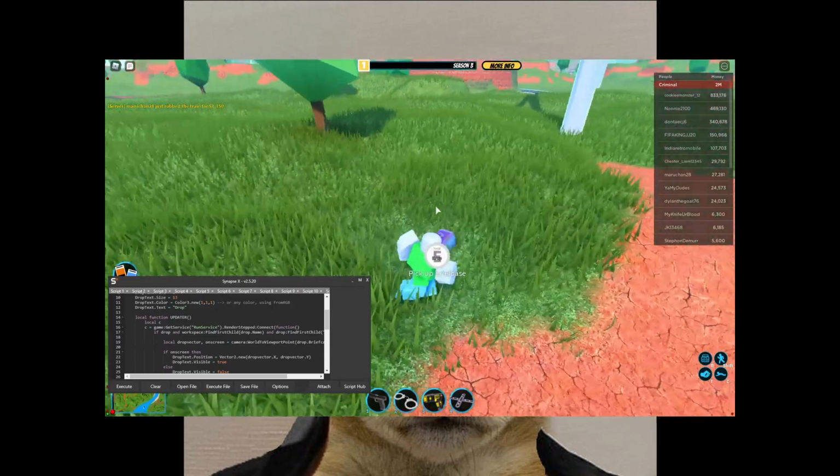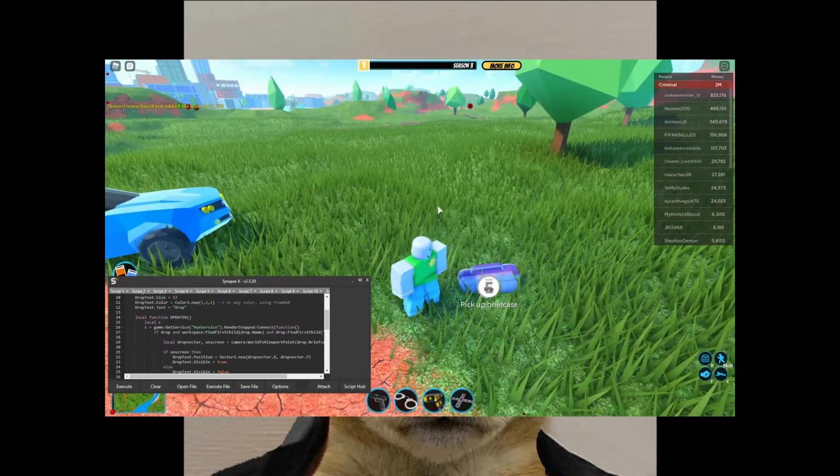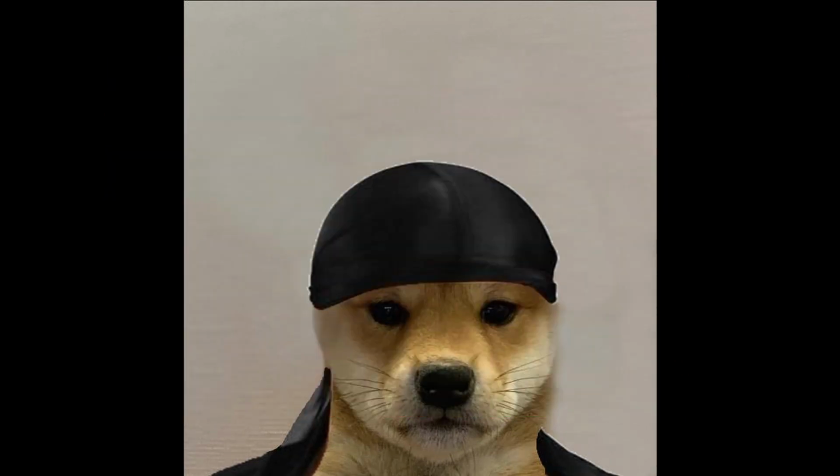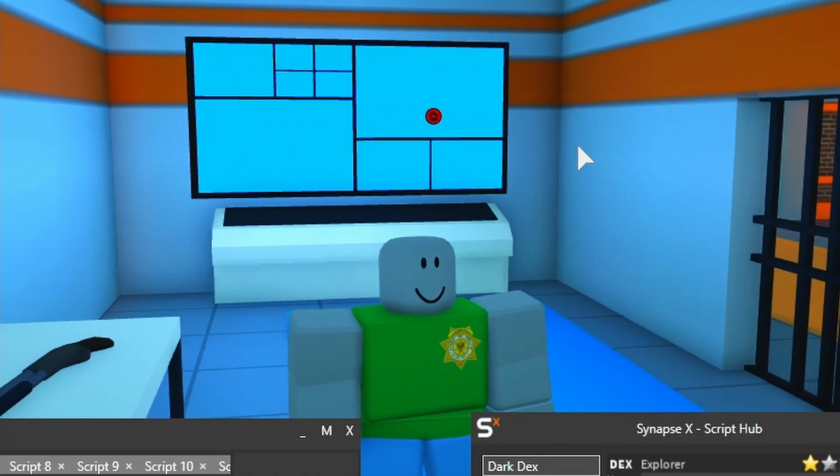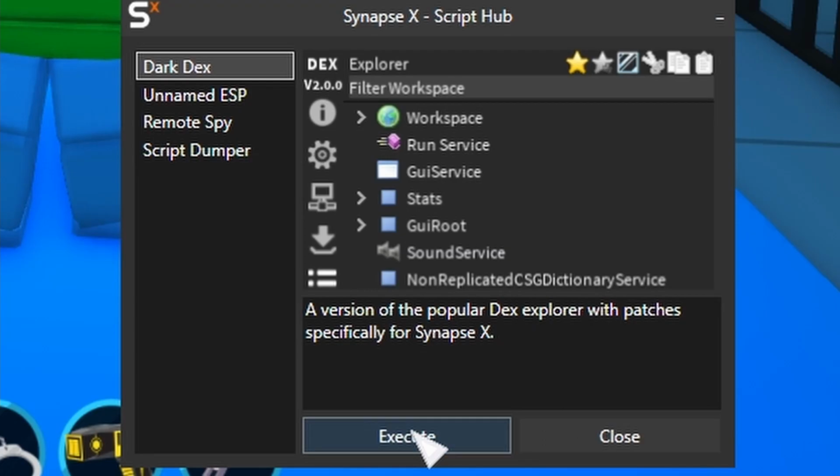Okay, so first of all, this item ESP tutorial will work with any game. So we will be doing it on Jailbreak, and applying the text on the briefcases for free $1,500. So, we will have to open up DarkDex and find what the name of the model is and what part or mesh part we can use for the position. We can then apply that position to our drawn text using both the X and Y from our camera's WorldToViewportPoint, of the mesh part's position. So let's attach and execute DarkDex and search for the model of the drop.